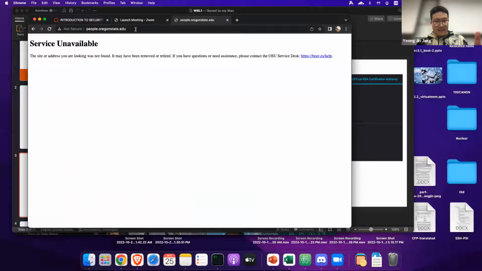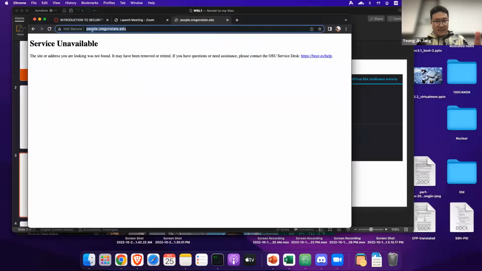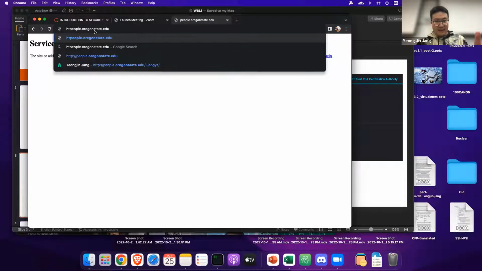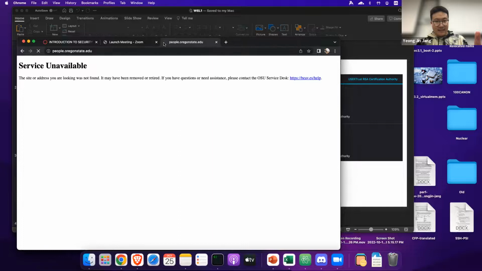Another interesting thing is that Oregon State.edu doesn't use HTTPS. It's hard to find an HTTP-only website these days. It says not secure, because the connection is not encrypted at all and there's no certificate. So it's still connecting. There's no HTTPS for this website. I don't know why.